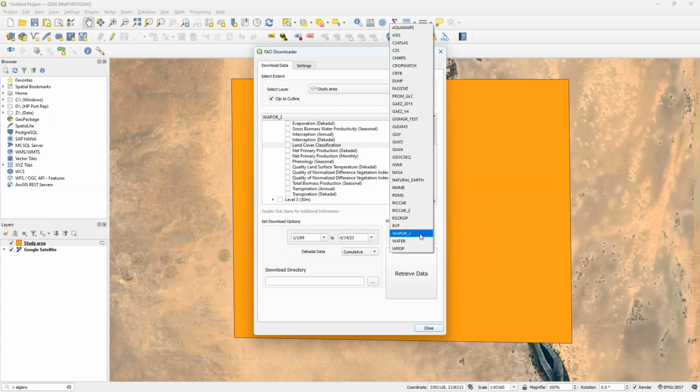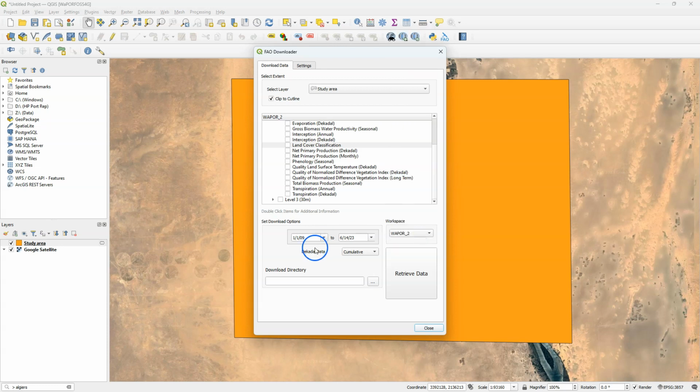Here you can also change the workspace to get access to other datasets from FAO, but in this video we're just focused on Vapor version 2. And you can set the temporal range for the rasters that you want to download. And I'm just going to download the last 3 months. You can also see that for decadal data you can choose between cumulative or average. In this case we are downloading monthly data. Here I can choose the download directory. I guess that if I don't fill it in, it will use the default directory from the settings tab. And then I click to start the download.